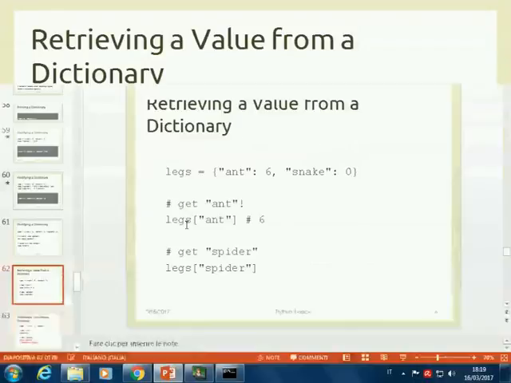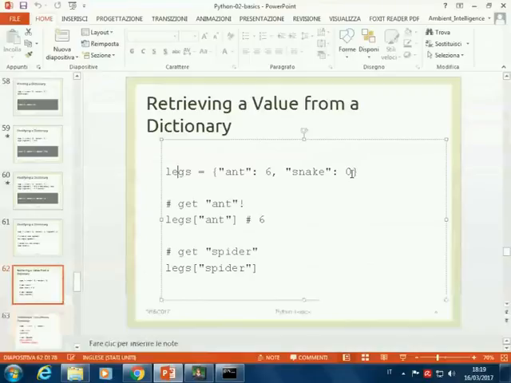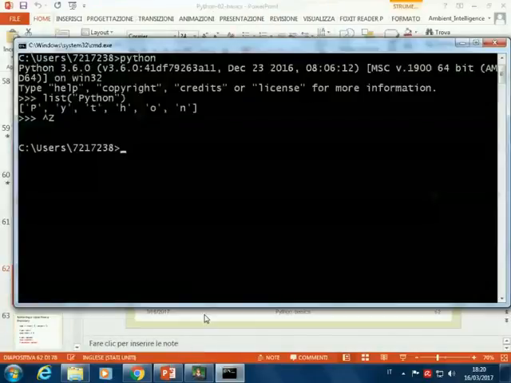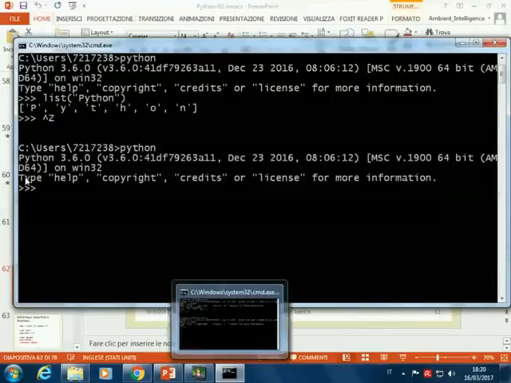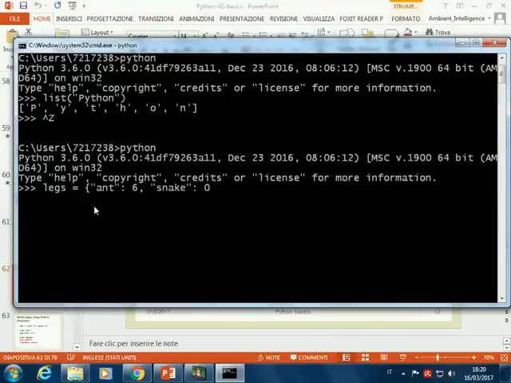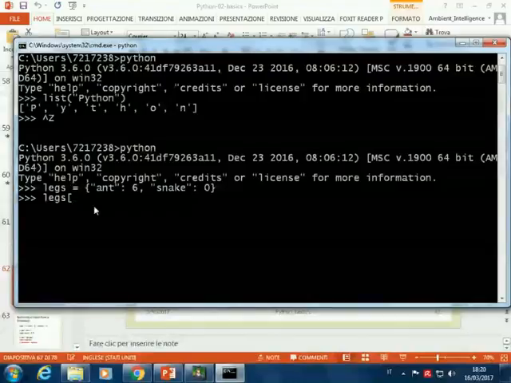Let's check. And then you can say legs of ant. It will print 6, because the value associated to the key ant is 6. It's okay. Good.